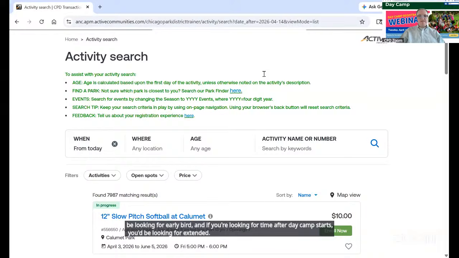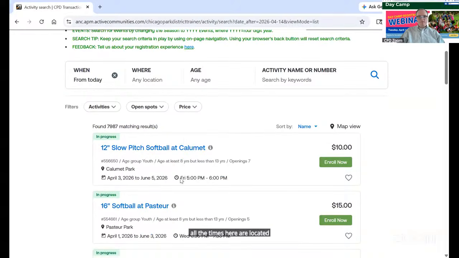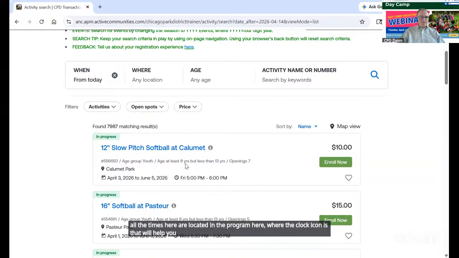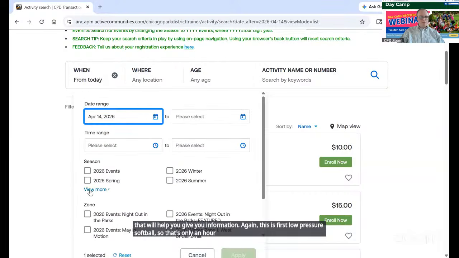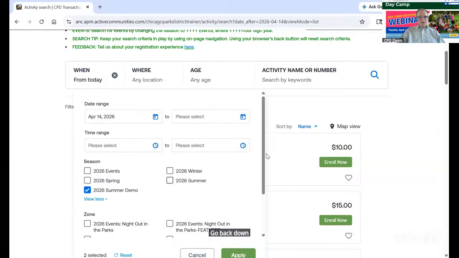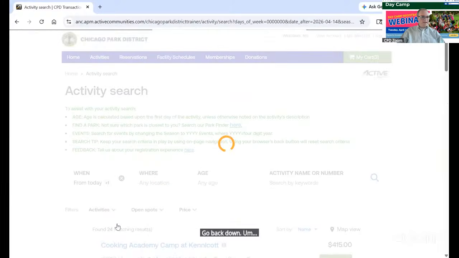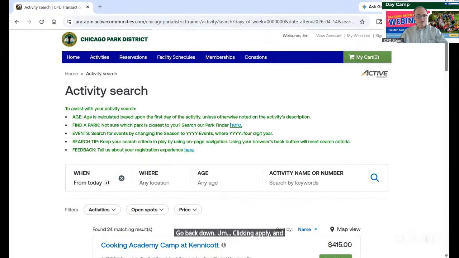All the times are located in the program here where the clock icon is. That will give you information. Again, this is for slow pitch softball, so that's only an hour there. Go back down, clicking apply, and I'll see if there are more questions.